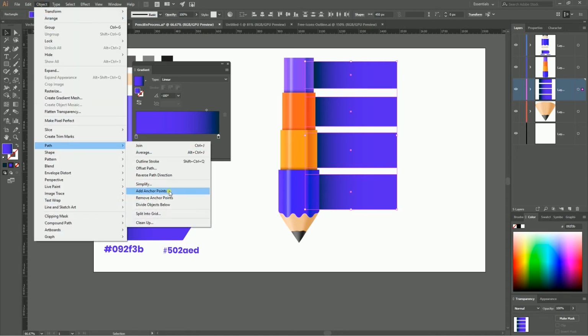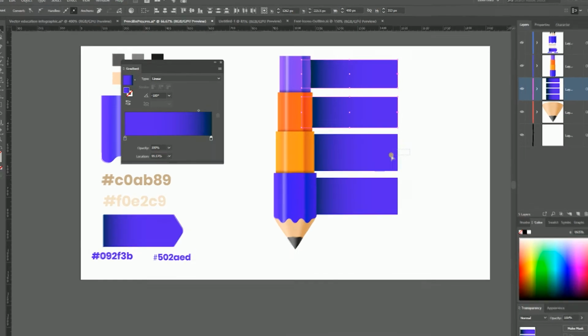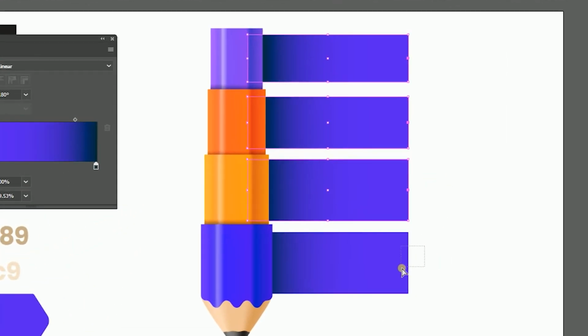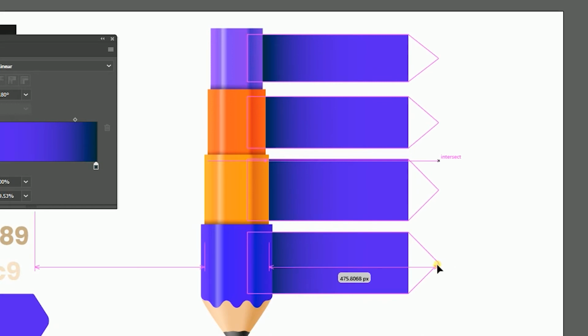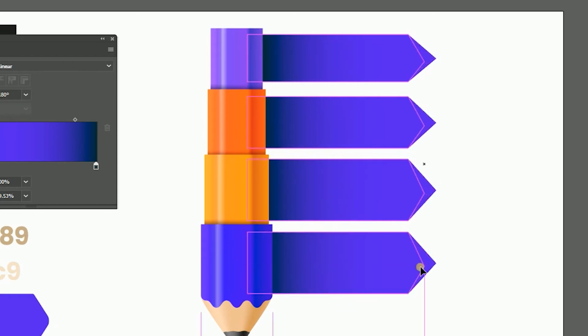Grab the direct selection tool and select these points in the middle, holding the Shift key. You see, and push them to create an arrow. Push them forward, but you can basically push them also here. It also looks very infographic friendly. So far so good. Let's go and play with the colors.